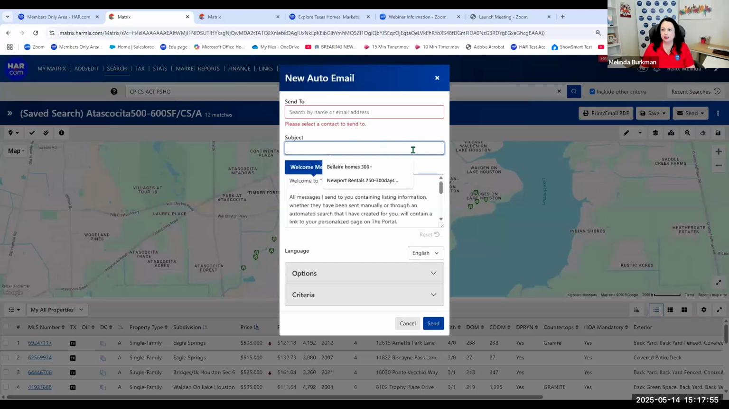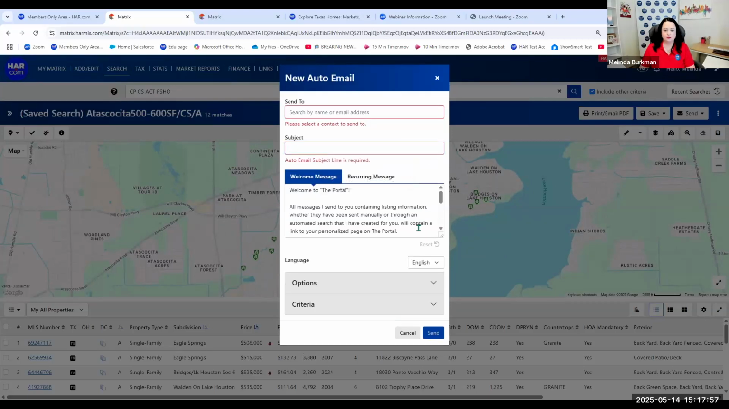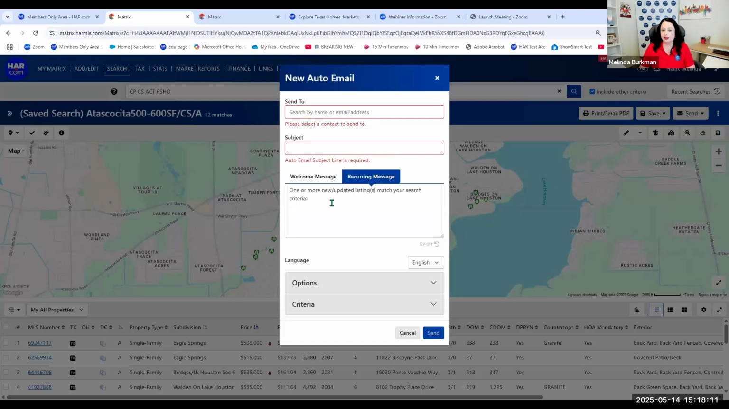Put in a subject line. Then you've got a welcome message. You can click in here and type it and change it. The welcome message is just the first time they get the welcome email. Every other time they get this recurring message. So there's two tabs right here to look at. You can change the entire auto email to Spanish.